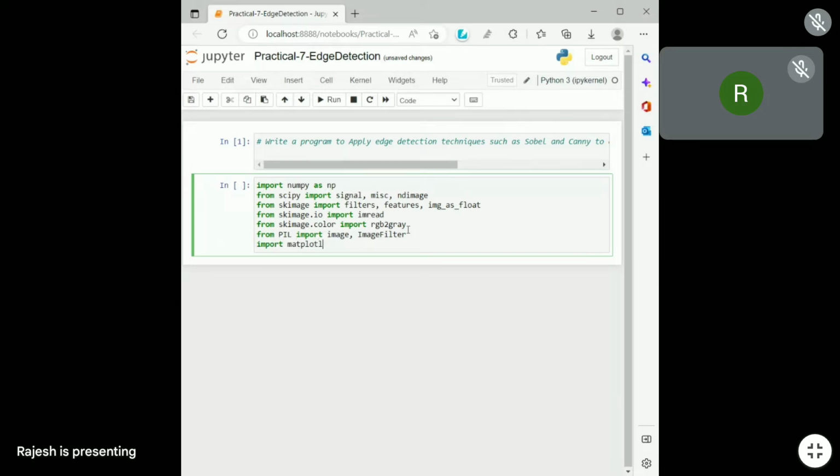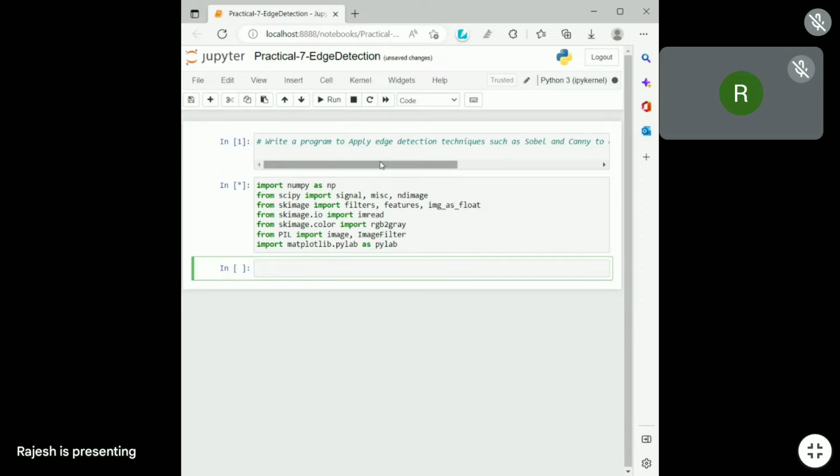Then I will say import matplotlib. This is basically used for plotting the figures. matplotlib.pylab as pylab. So let's see. Things are okay. I think it should be.